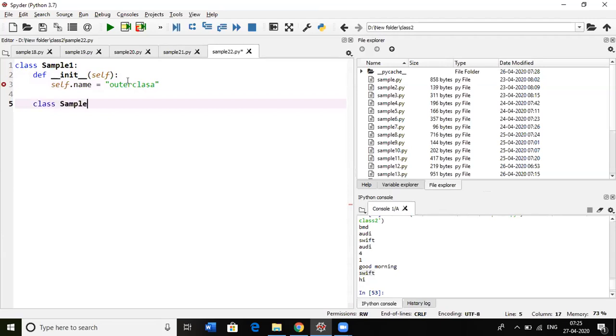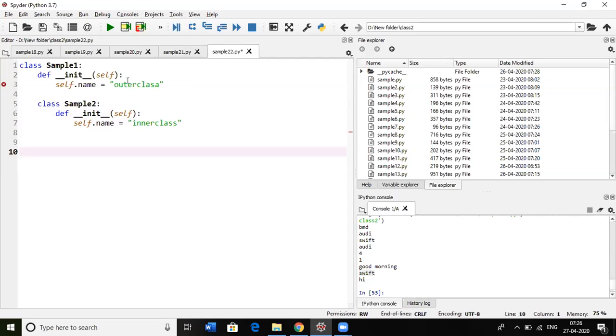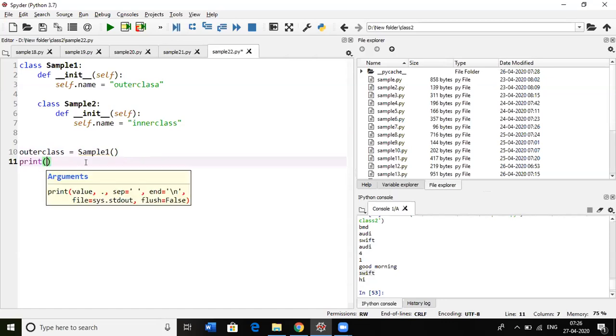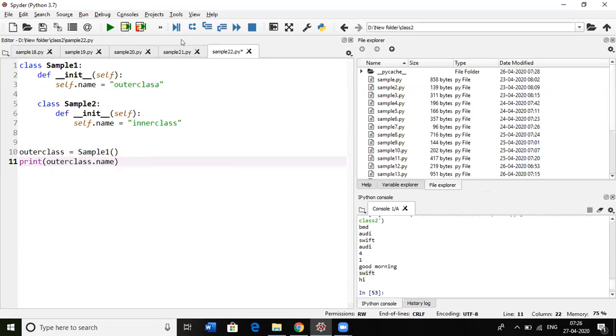This is the outer class, and let me define another class inside the class. So I'm going to define Sample2. Inside this, I'm going to create another constructor. This name will be inner class. Let me create an object for class Sample1. The outer class object is created. You can print the name with the object's name attribute, and it will give you the name.